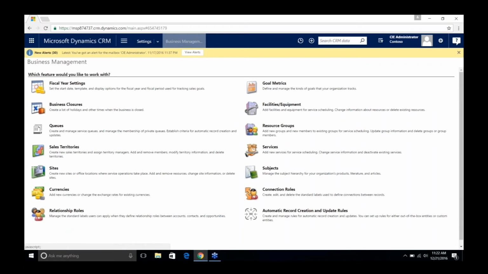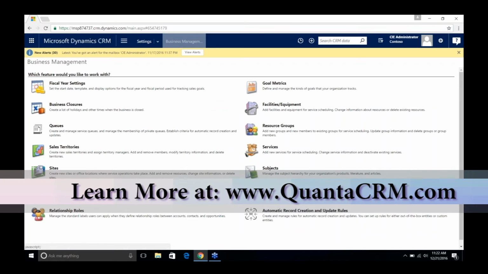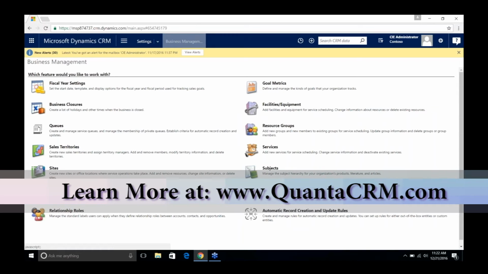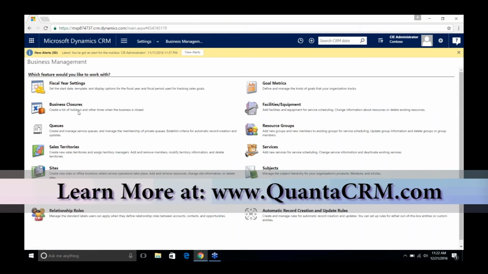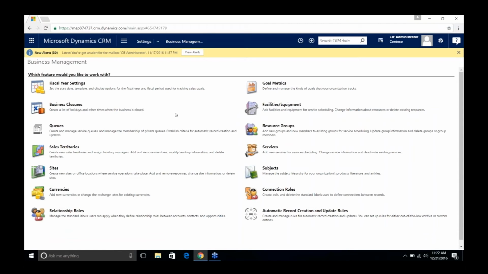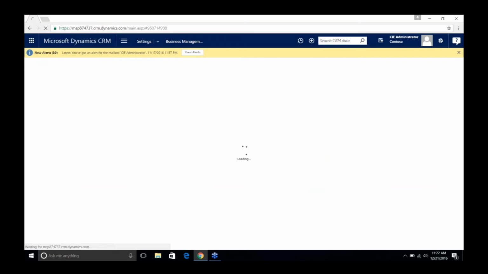Okay, so we're going to go back up to business management. And we're going to take a look at the sales territories. So you can see we looked at goal metrics, business closures. There's also queues you can use for managing resource groups, facilities. We'll talk about that in a minute. And let's go into sales territories.